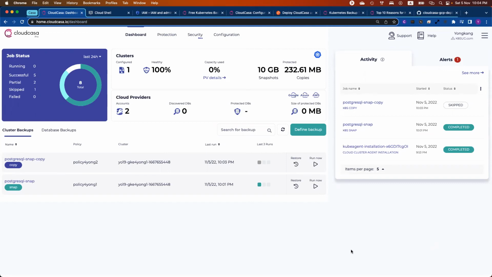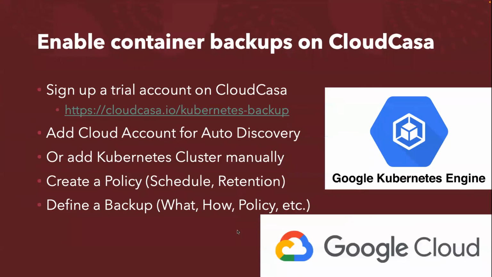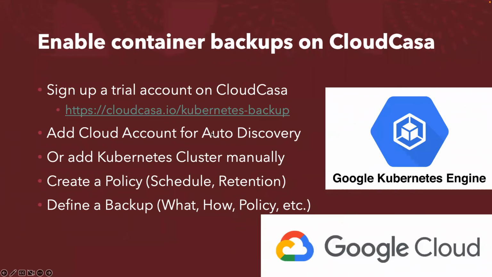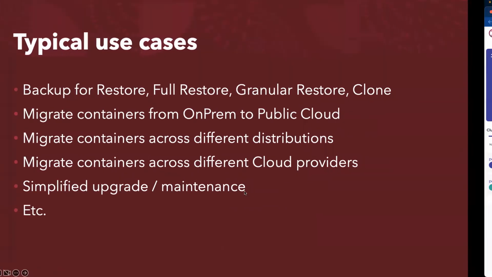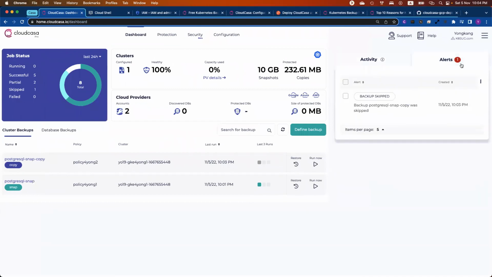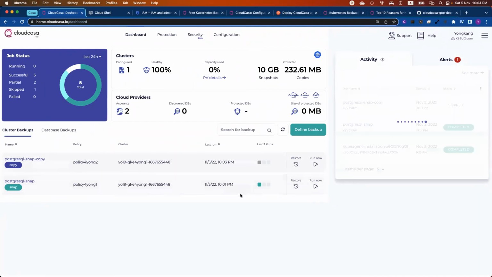how it works. So remember, if I come back to the slide deck here, we have an account ready. We log in to CloudCasa. We added the Google Cloud account. We added the Kubernetes cluster. We discovered the Kubernetes GKE cluster. We created a backup policy, which includes schedule and retention. We also define a backup. And my backup job looks like it completed successfully, but I need to figure out why the PVC wasn't included. Okay, I might need some time to figure out what's happening. I might leave it here for now.